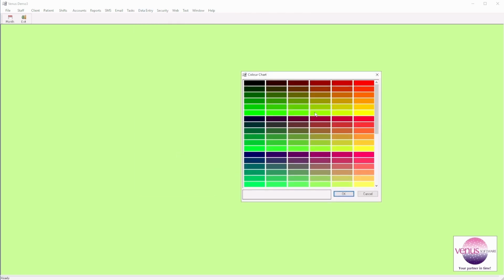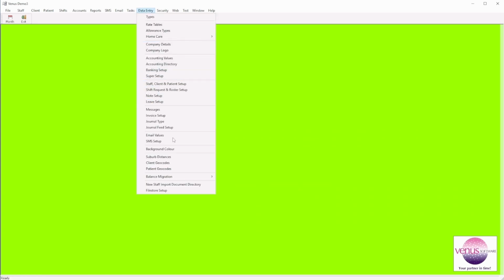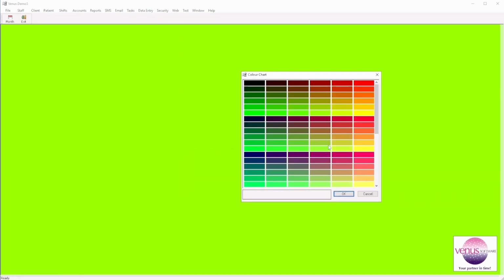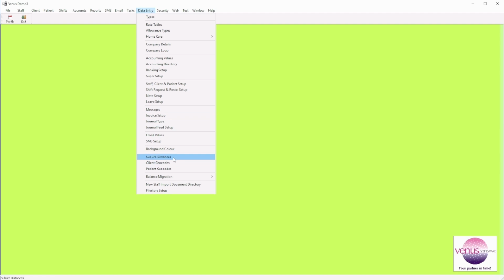Background color simply changes the background color of the application. Suburb distances, client geocodes, and patient geocodes. These are really only for reference.